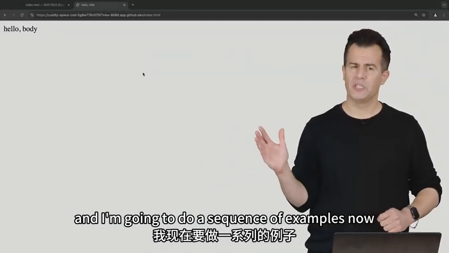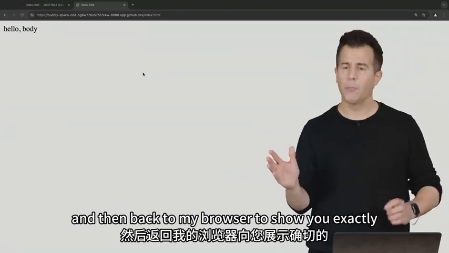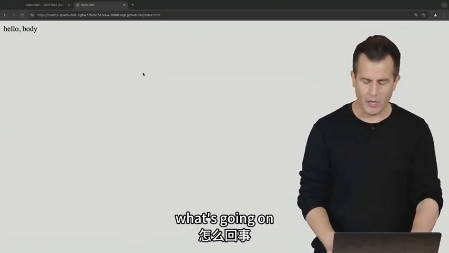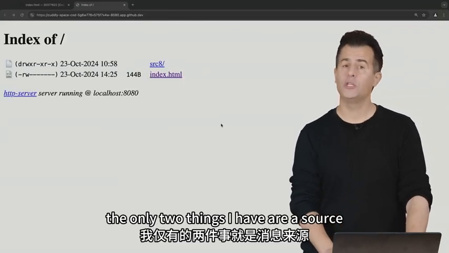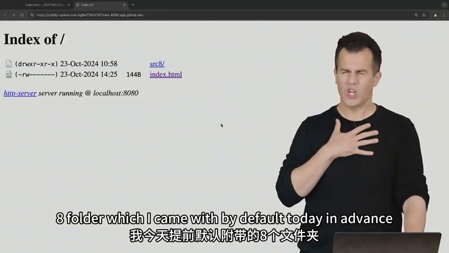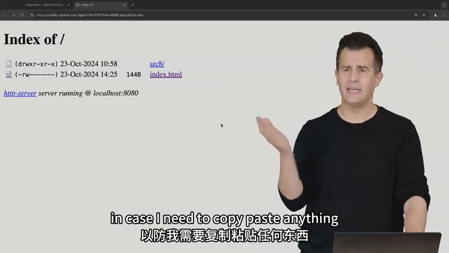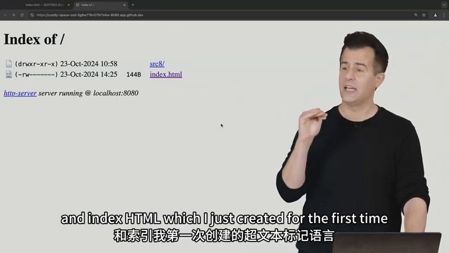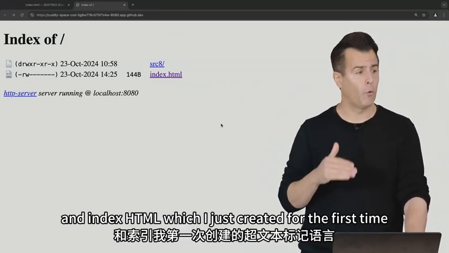So with that said, let me go back here to VS Code, and I'm going to do a sequence of examples now, and I'm going to go back to the code and then back to my browser to show you exactly what's going on. Recall that at this moment in time, the only two things I have are a source 8 folder, which I came with by default today in advance in case I need to copy paste anything, and index.html, which I just created for the first time.